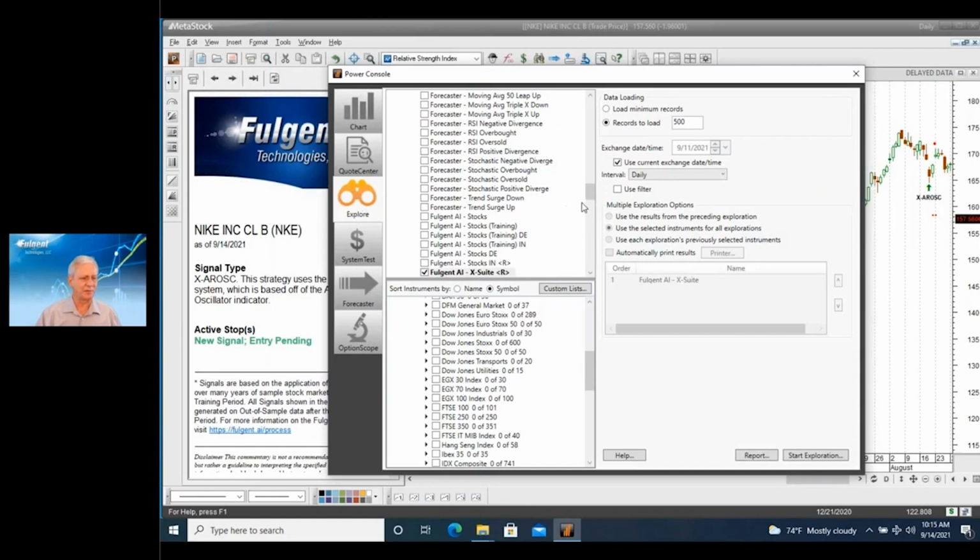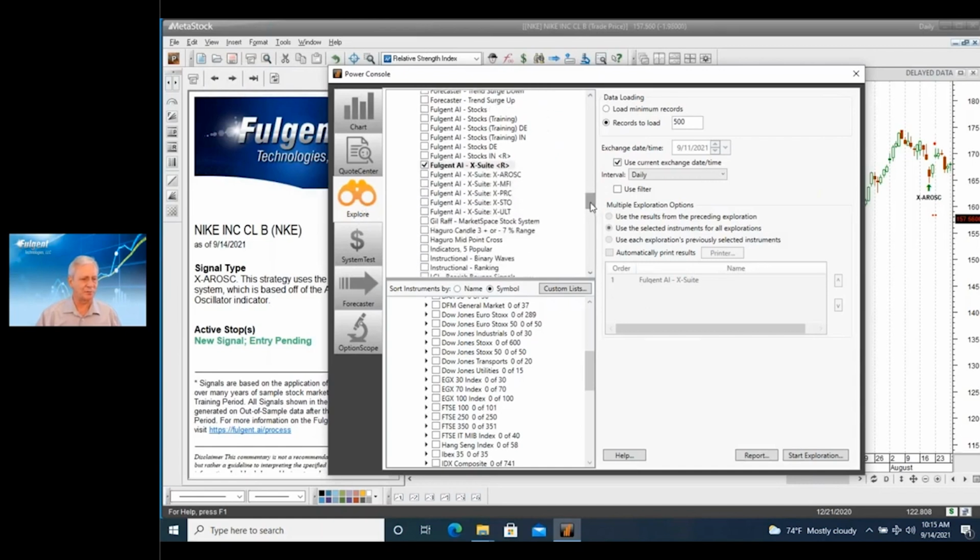Here's the exploration. I'm going to say, look, I am exploring for signals today in Fulgent X Suite. Now you'll notice I can do the Arun, MFI, PRC, STO, and ULT individually. So if I just want those signals individually, or just a couple of them, I can check those and get those by themselves. We do that because people tend to like certain aspects of these strategy suites. So that's why that's there. It's just a really nice feature of how the Explorer was implemented.